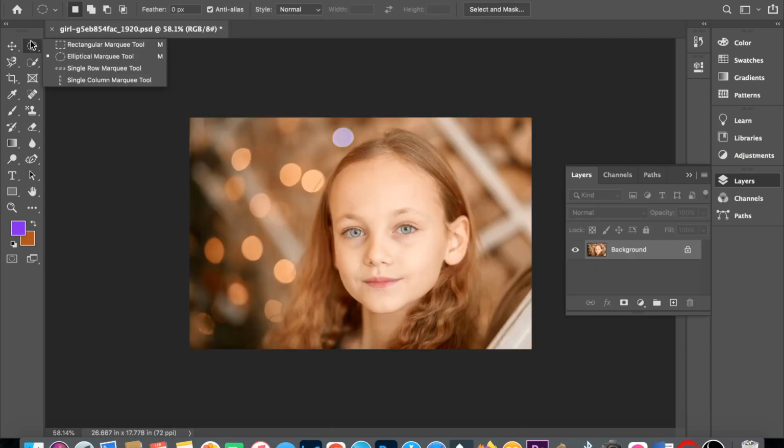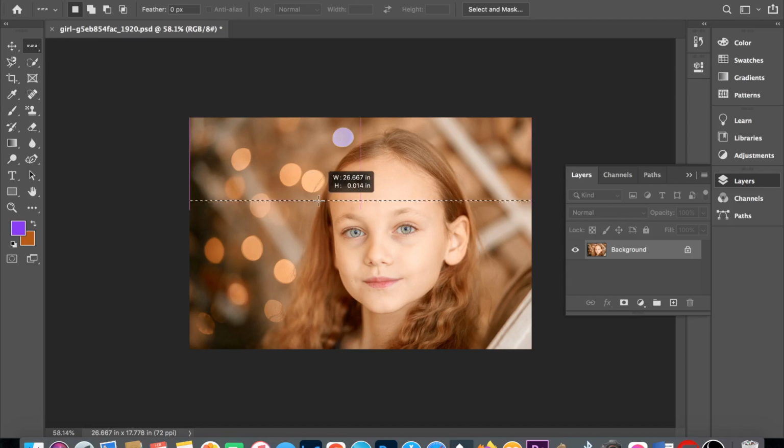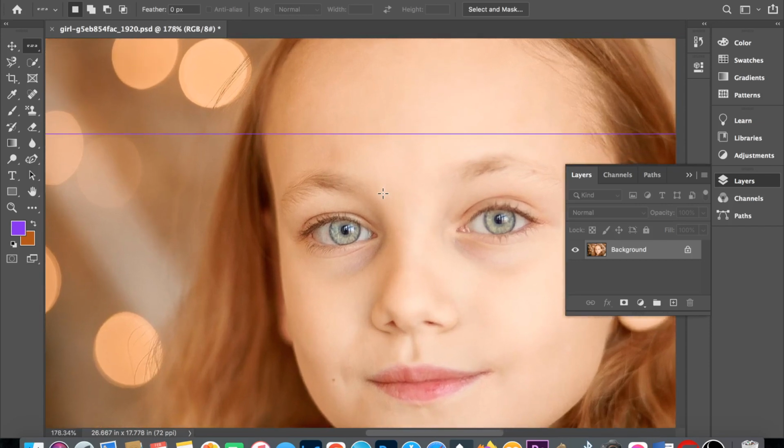Now let's move on to the Single Row Marquee tool. Single Marquee Tools lets you create a 1 pixel wide horizontal or vertical selection. Click on the tool and drag to select. After the selection, press Alt Delete key to paint over the selection. Now press Ctrl D to deselect. You can zoom in and see the selection is painted with the foreground color. Same goes to the Single Column Marquee tool.